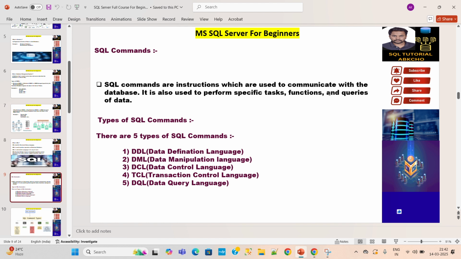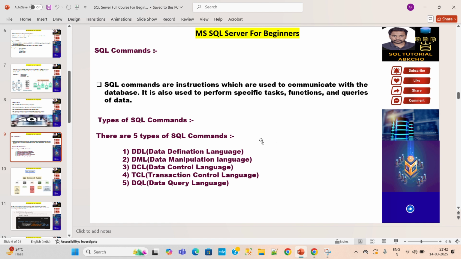Now let's see the types of SQL commands. Basically there are five types of SQL commands, which are DDL, DML, DCL, TCL, and DQL. DDL stands for Data Definition Language, DML stands for Data Manipulation Language, DCL stands for Data Control Language, TCL stands for Transaction Control Language, and DQL stands for Data Query Language.